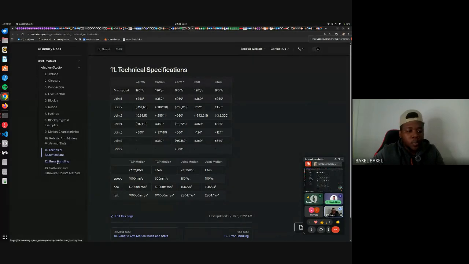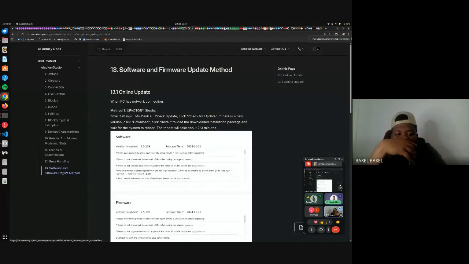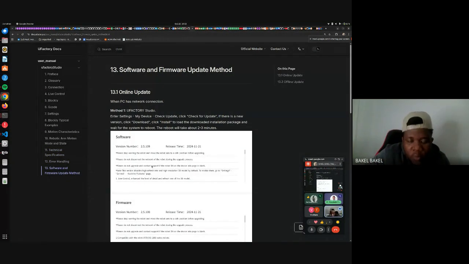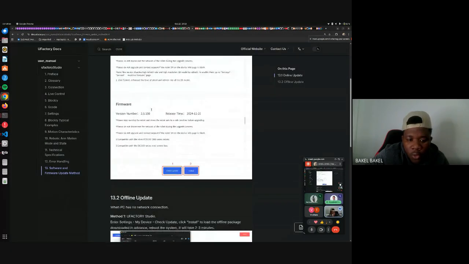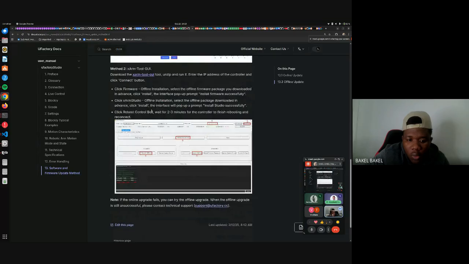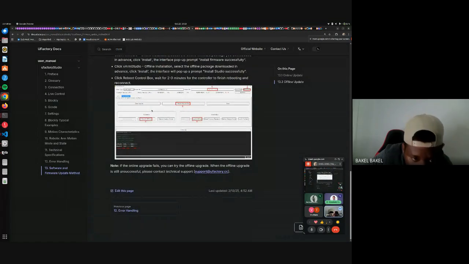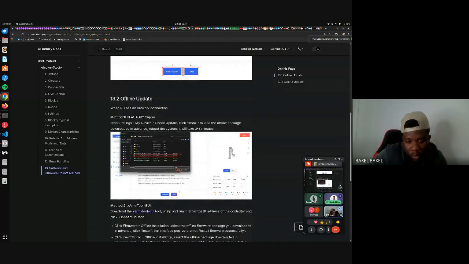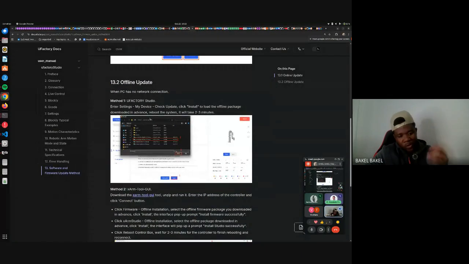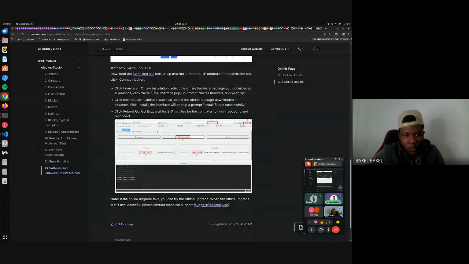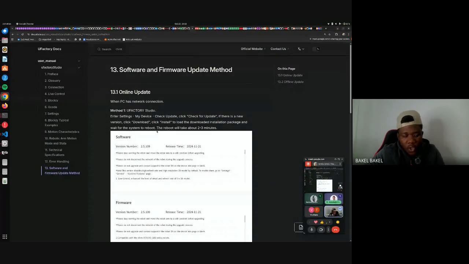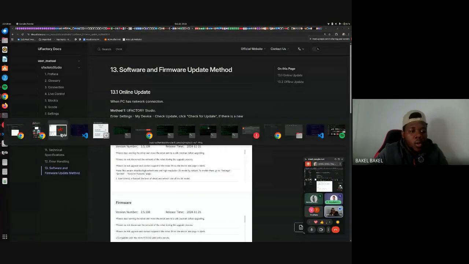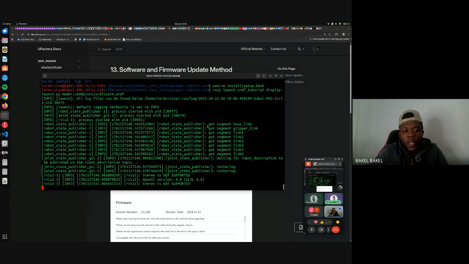So hey, software and firmware. Sorry, this is unrelated. Your factory studio. I didn't know the Chinese would actually open source something like this. But I mean, it's okay. So yeah, so far so good.